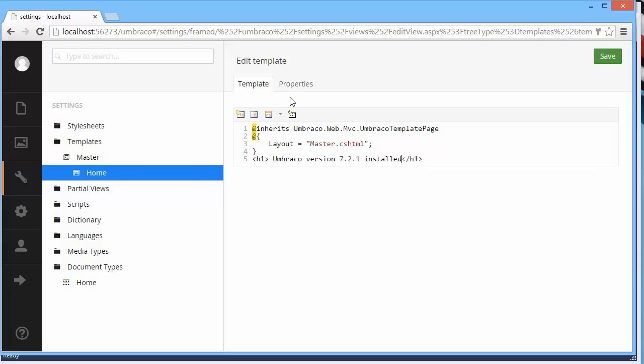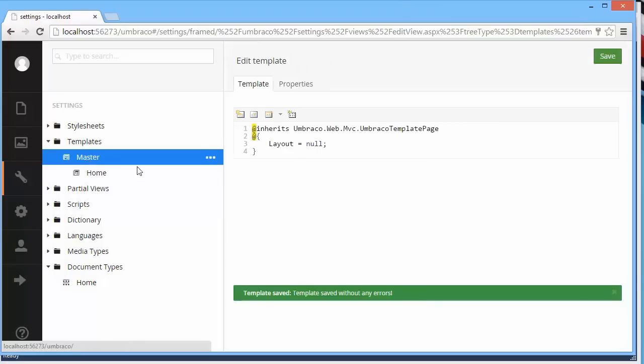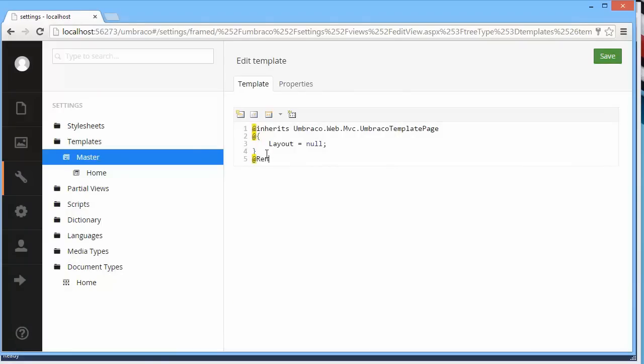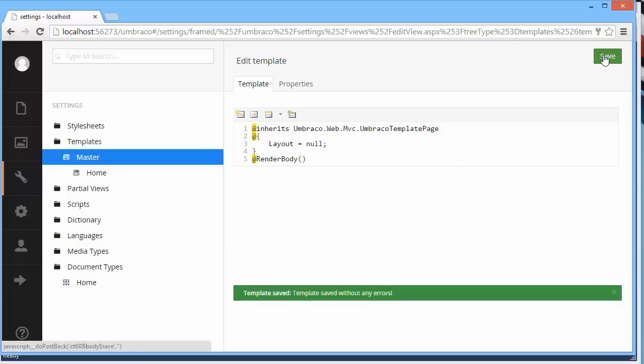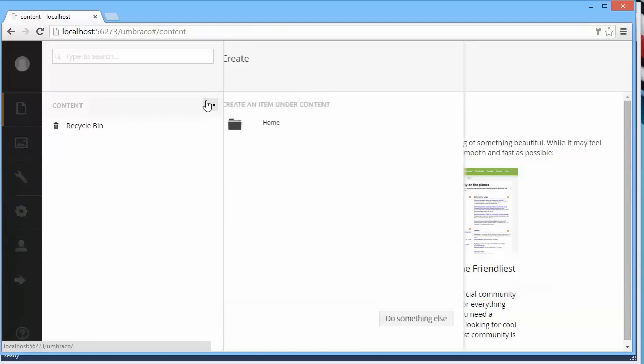Within the master page, we must include render body. This will get the layout and add the content of the home template where render body is. So this is crucial in order to execute it successfully. If you're not familiar with render body, please read the MVC documentation. There are lots of tutorials out there.